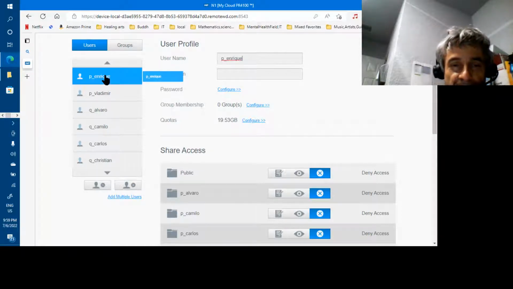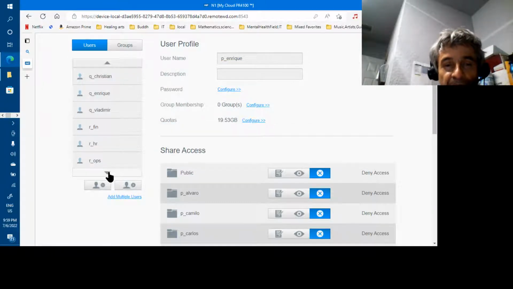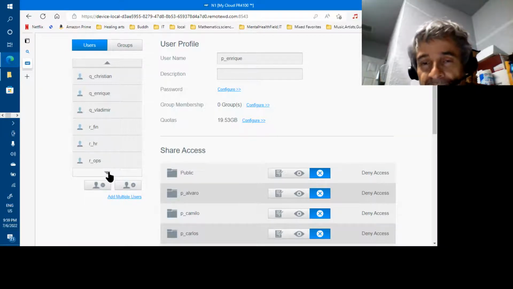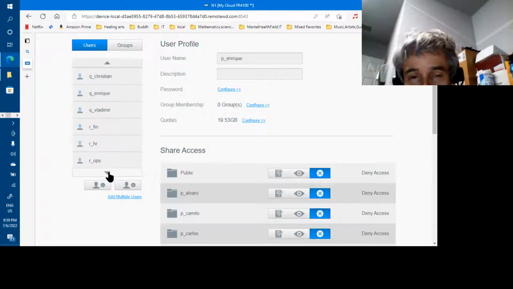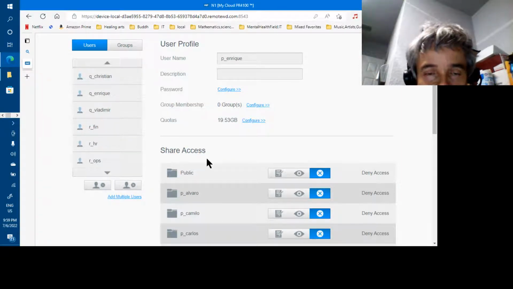So what's the difference between P Enrique and Q Enrique? I think of P as private, and Q as shared, a shared folder that others can take a look at. So I want Enrique to be able to put stuff in the share folder, in his own shelf folder that he manages, and he allows everyone else to take a look at. So it's all set up for him.